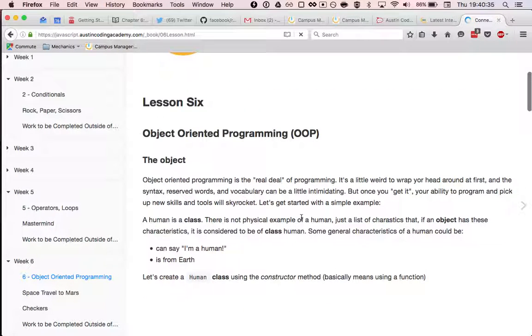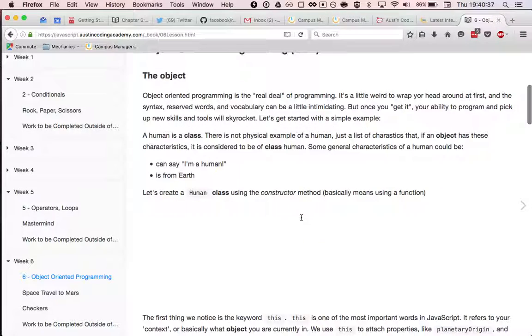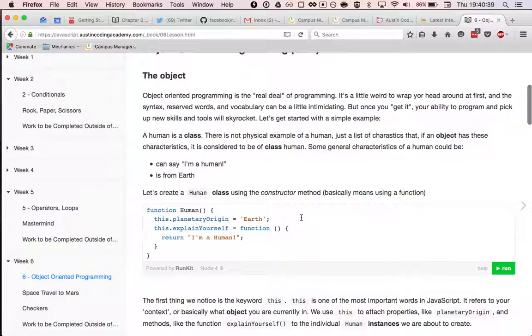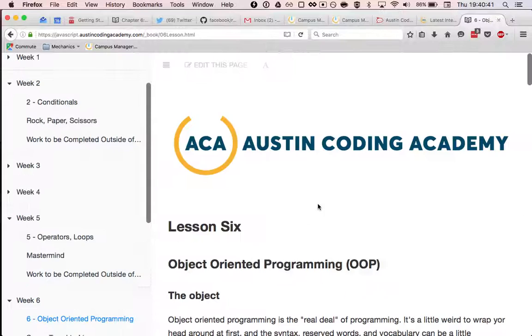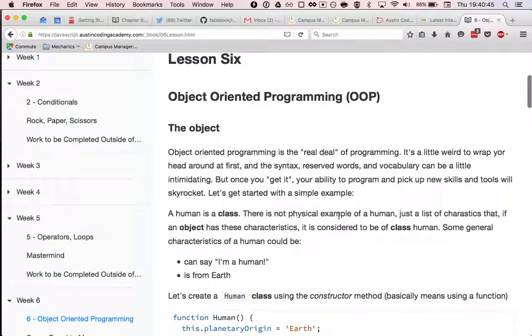So what is object-oriented programming? Apparently it's the real deal. If you guys can read that. Let's see if I can. It is debatable, says Zach. Yeah, I think you're right.